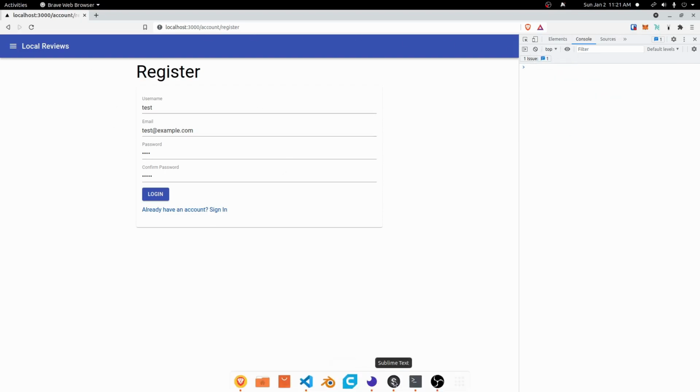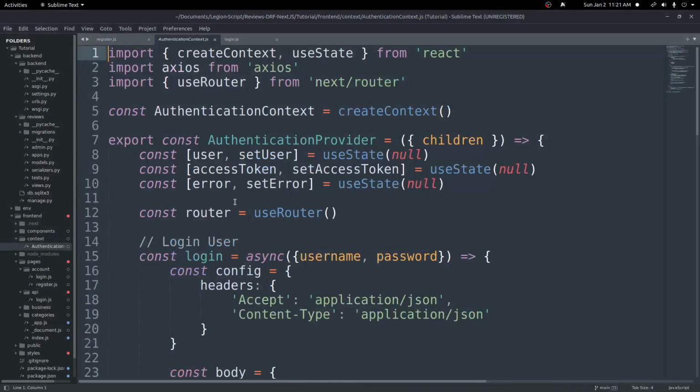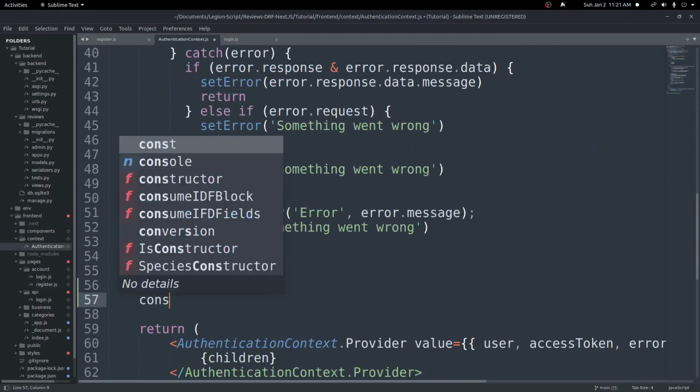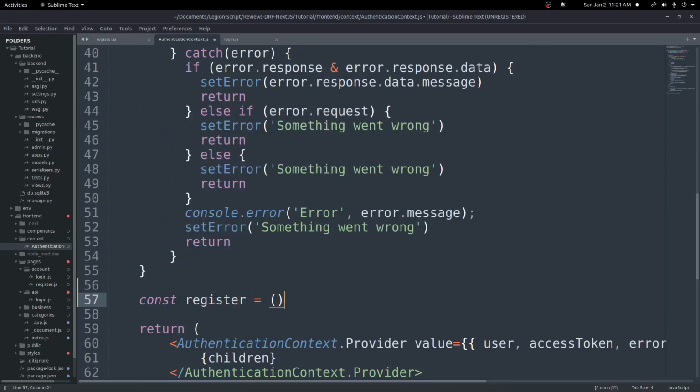Let's go ahead now and work on submitting this form. So what we'll do is first create a register context function. We'll go into our authentication context file inside of context, authentication context, and we're going to create another function down here. We're going to do a const register equals, this will just be an arrow function.